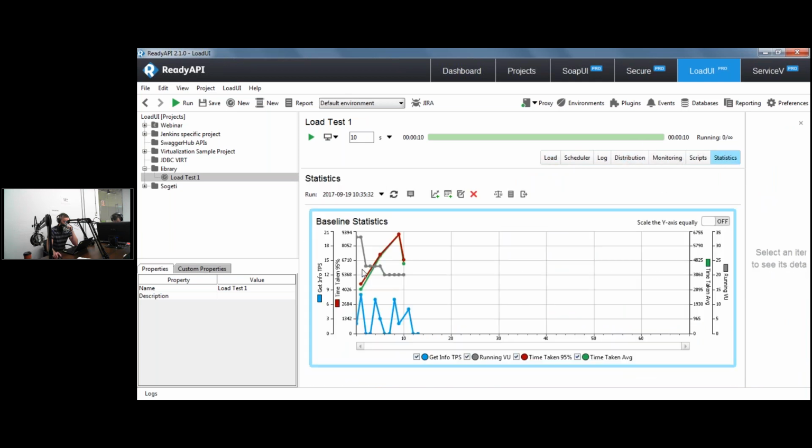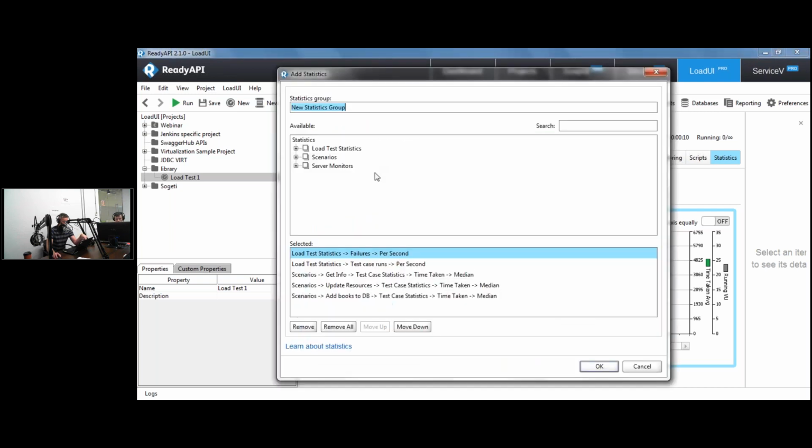Before we go into the statistics, so you can see our baseline stats. LoadUI will automatically generate some stats for us here, like the transactions per second, number of virtual users running, and the average time taken. But we can dive deep into the actual stats here, which I will in a minute, and we'll look at it in a little bit more detail.